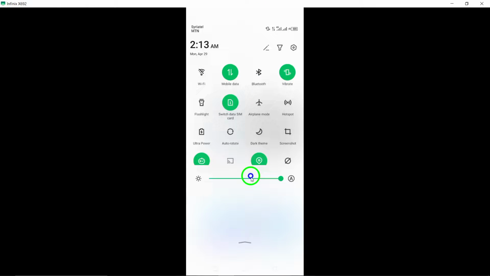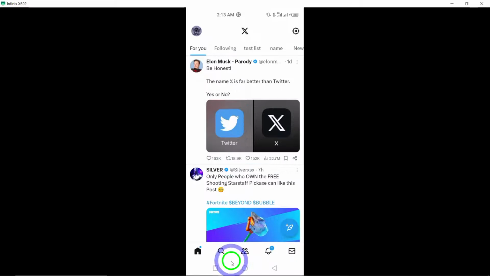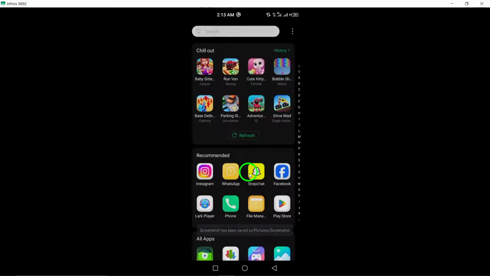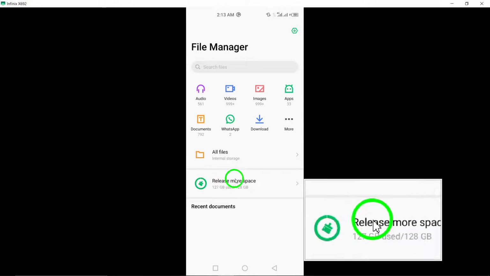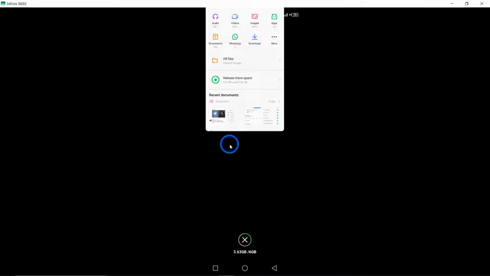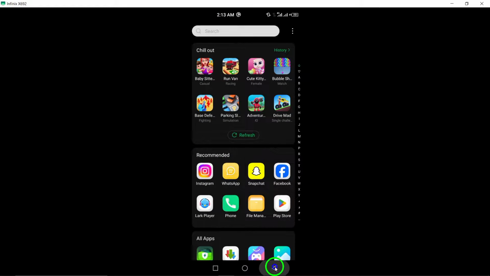5. Free up storage space. Ensure your device has enough available storage space for the Twitter app to function smoothly. Clearing out unnecessary files can improve the app's responsiveness.